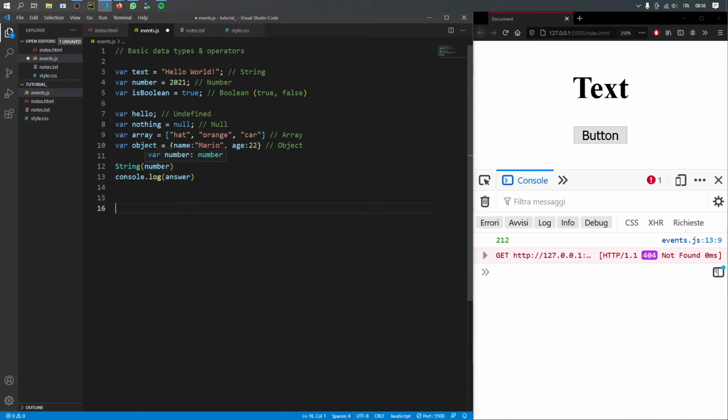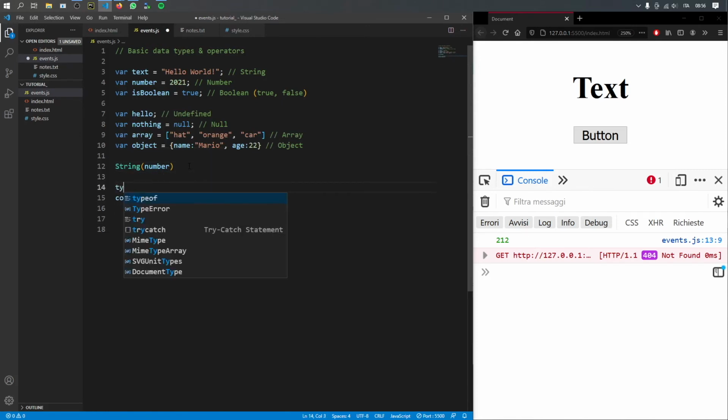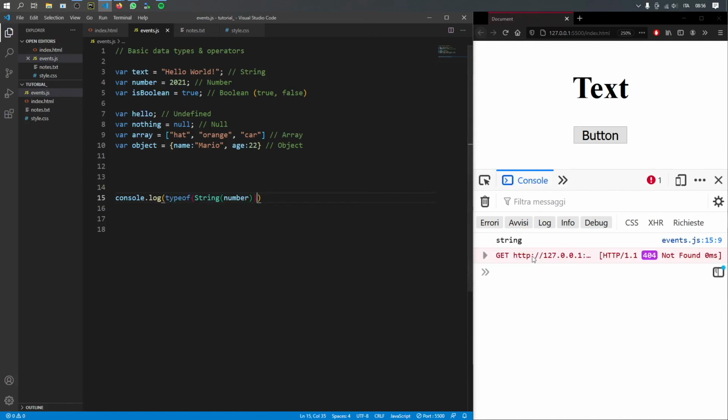So now this number will effectively be a string, and you can actually check what the type of something is just by typing typeof, and inside here we're just going to insert the string of number. And we actually should just log this, so we're going to insert that inside that. And you'll see we'll get the output of string. Otherwise, let's go ahead and check what the type of object is. And you'll see that we'll get the object printed as an output. And if we output the hello, it will say undefined.